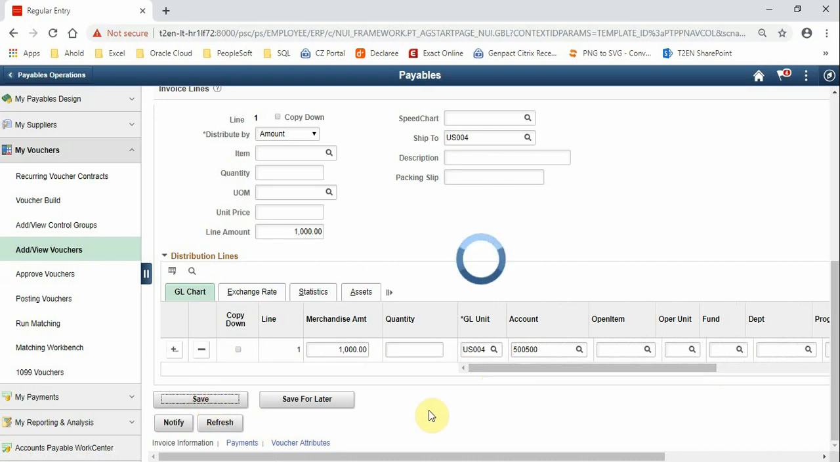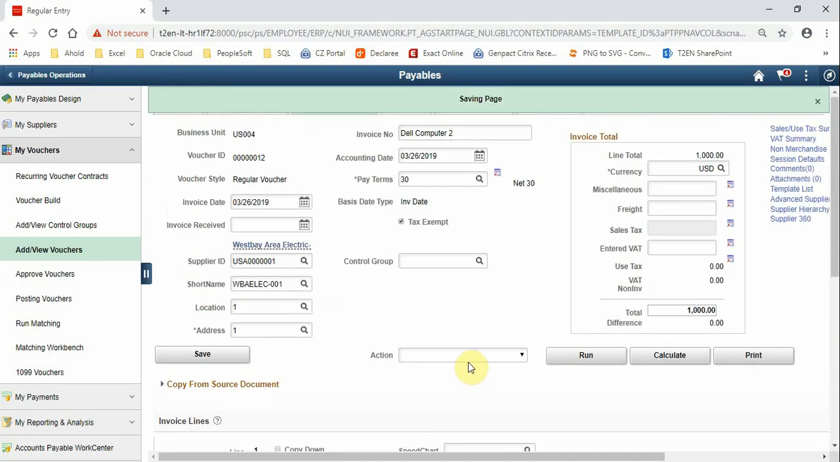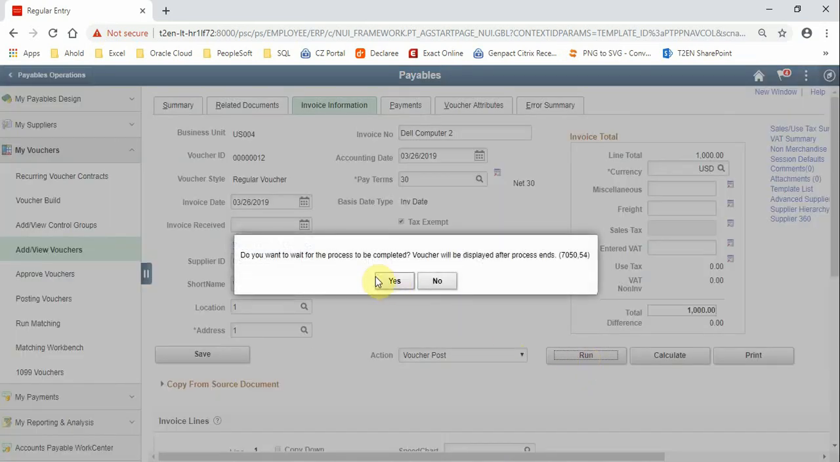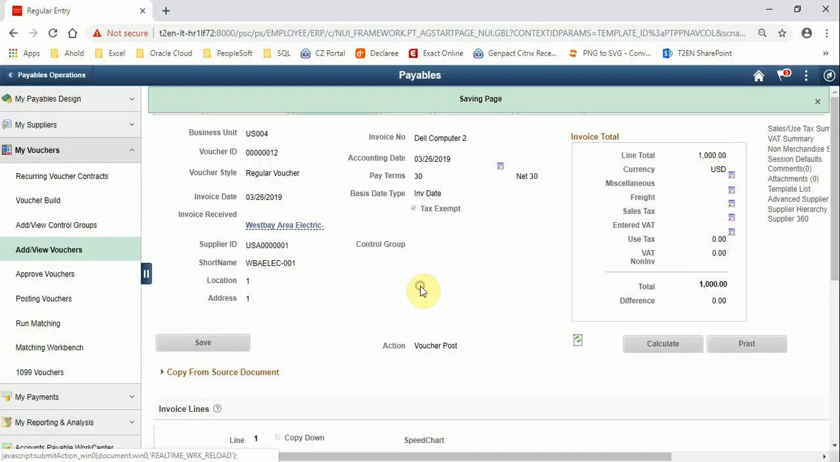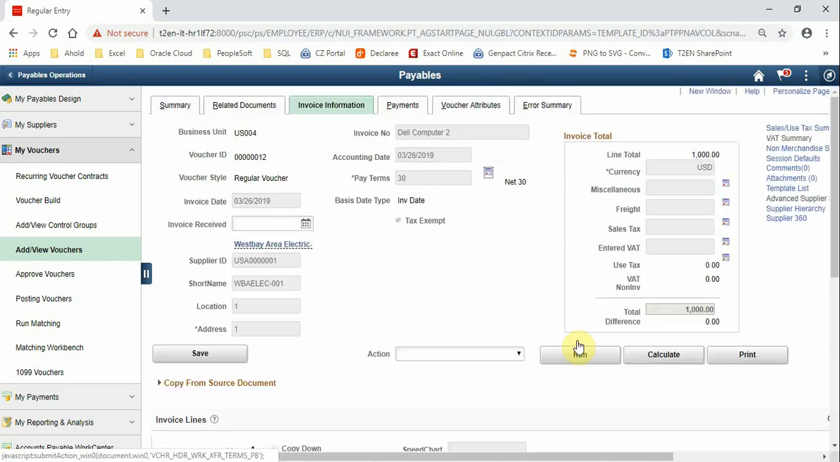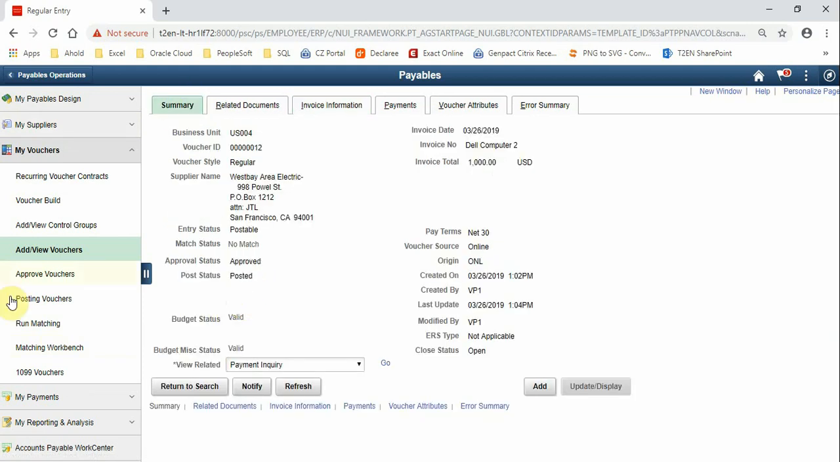Let me save the voucher. And now we can actually post it, running the voucher post. And now let's wait for the voucher to post. Once it is posted, we're going to run the cost collection process to distribute the voucher to project costing. So the voucher is now posted. And now we're going to run the cost collection process.